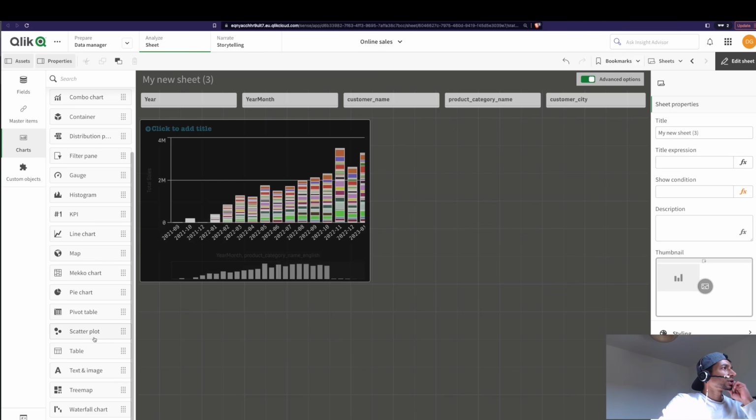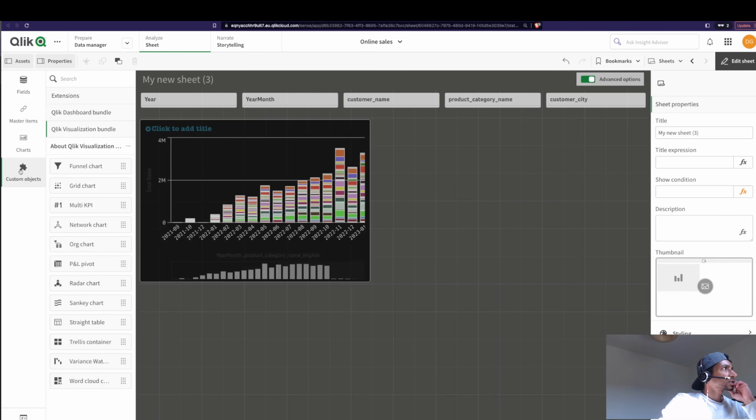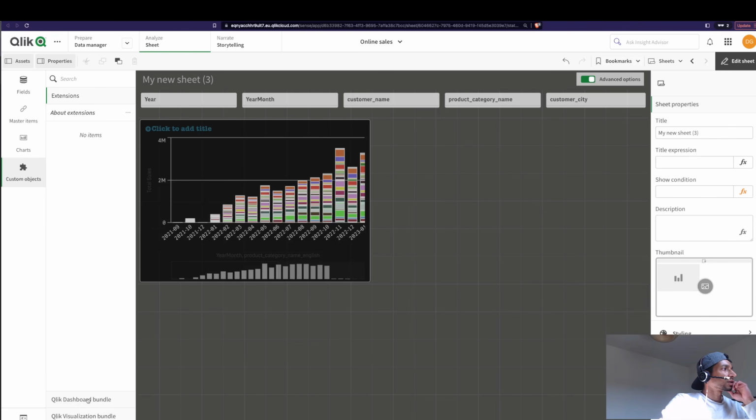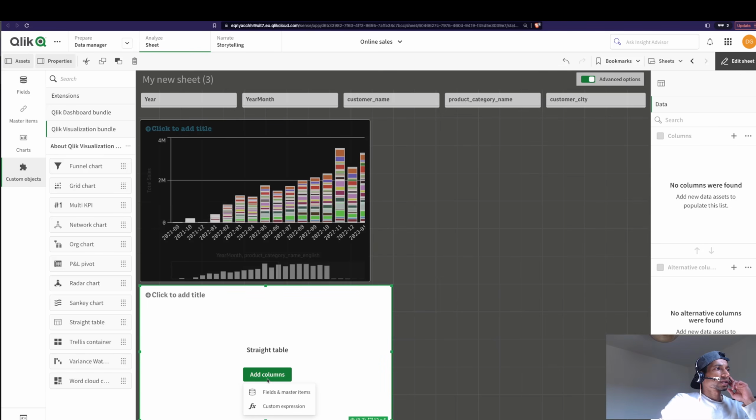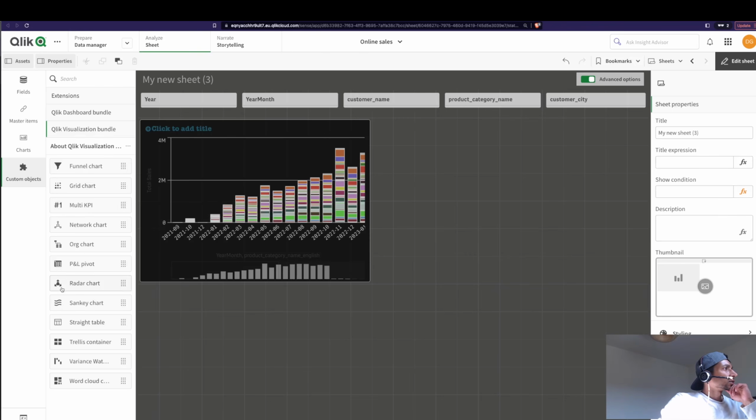Now what we could do here is we could, for example, go into your custom objects, and here you have extensions, that is the extensions that you download. You have your visualization bundle, and then we have your some extra charts. And one of the charts that we'll use is this straight table. Drag and drop it here. You can add the columns. So we're going to add the straight table here.